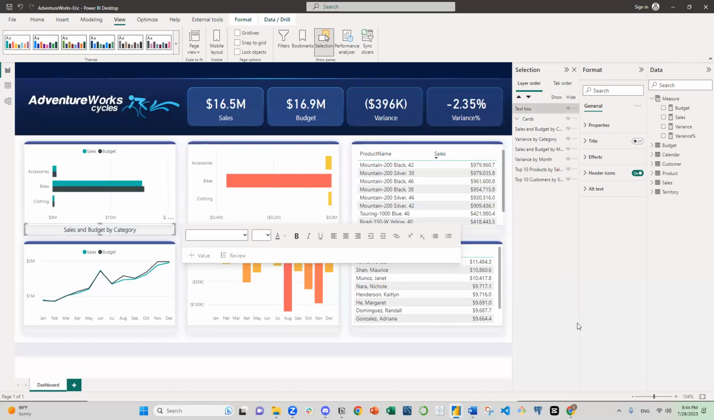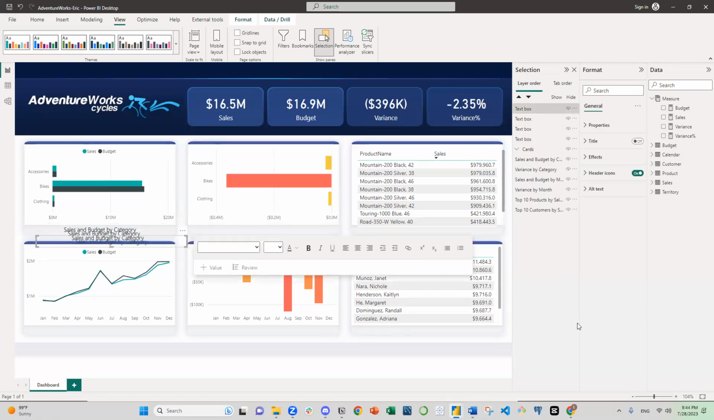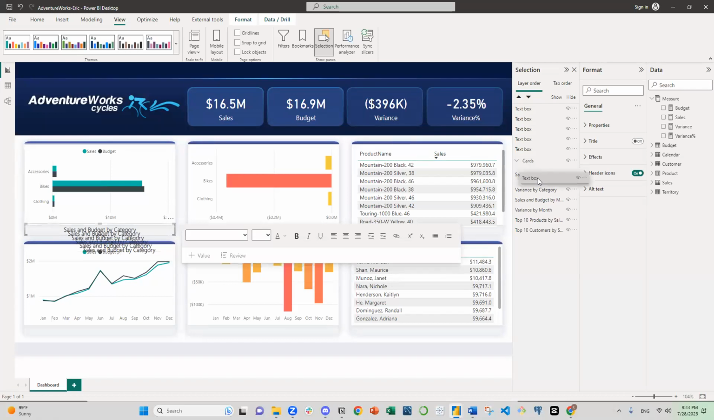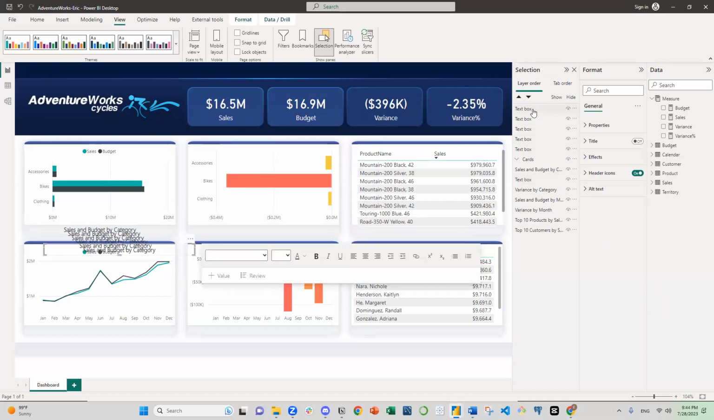So let's press Control-C and Control-V 5 times. 1, 2, 3, 4, 5. Okay. This can be messy, but let's reposition these one by one. The one at the bottom is actually below the first visual. Okay, so then select from this one. Let me make sure I got it right.